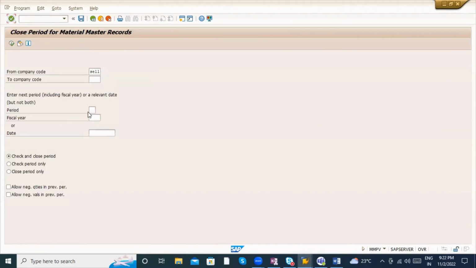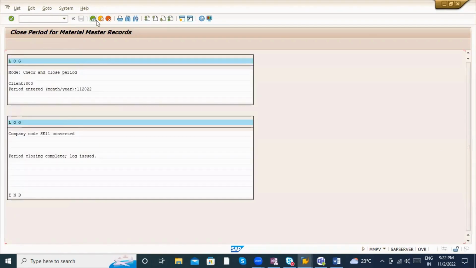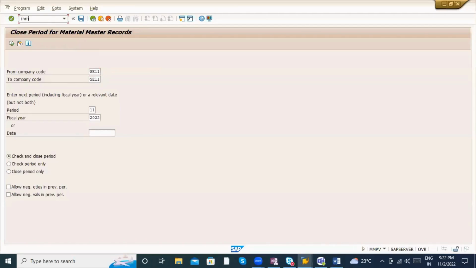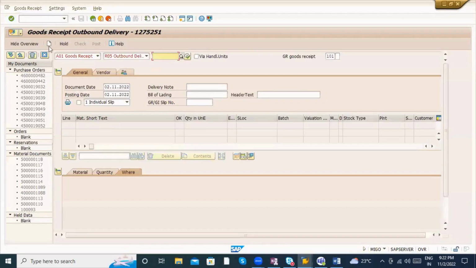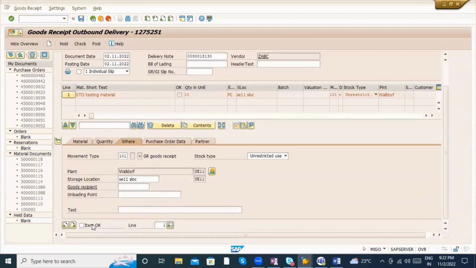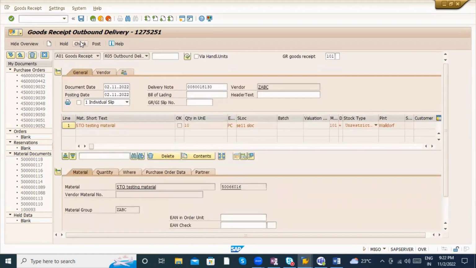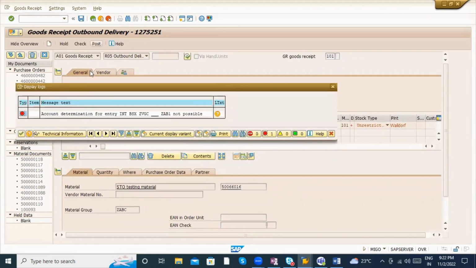SC11 and 11, 2022. Now we'll do MIGO again. The quantity you received, check it and post.